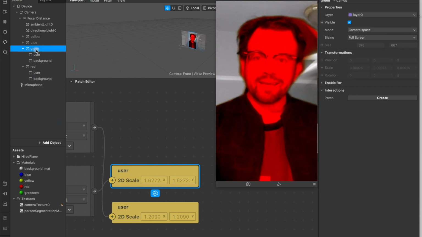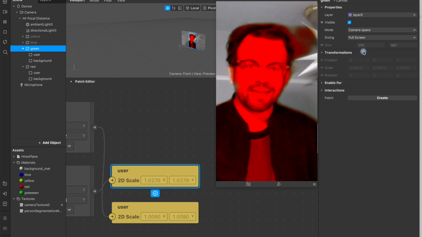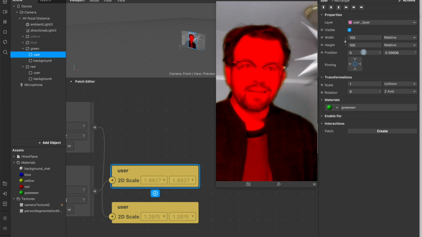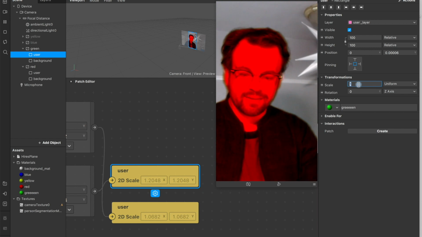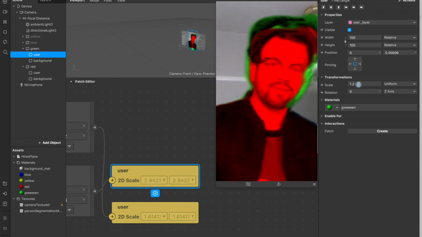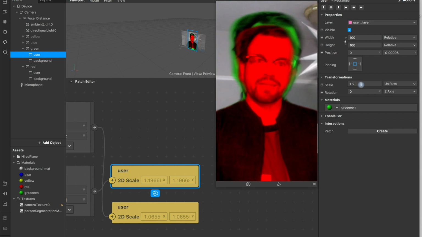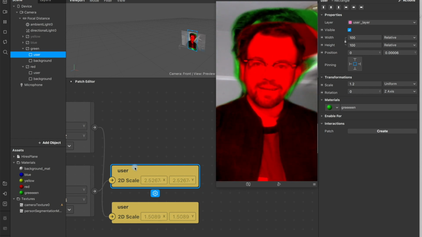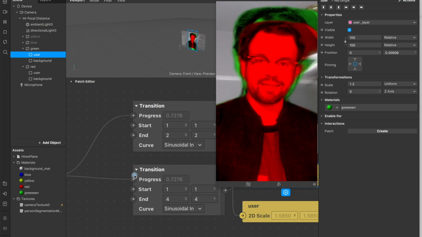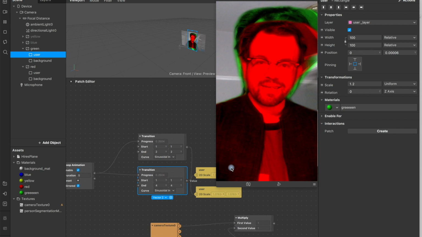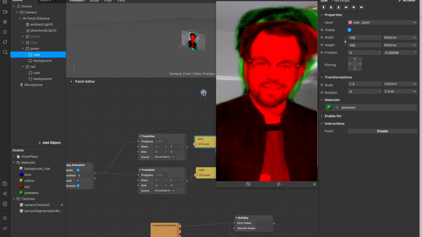Now if we want to make it a little bit bigger so we could see it, we could go to the green here, and we could go to the user, and then we could see the scale value. And if I take the scale value and I change it to 1.2, I could see it behind that red. You see a little bit of the green, and that looks pretty good. I like 1.2 for that size. So I've got an animation loop here that is controlling the size of the other user scales.